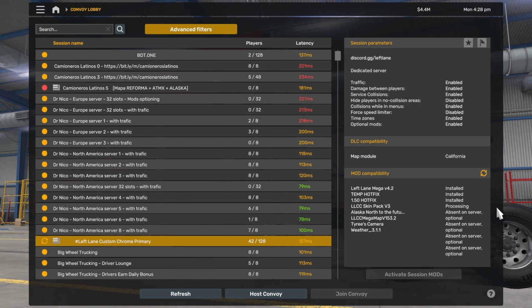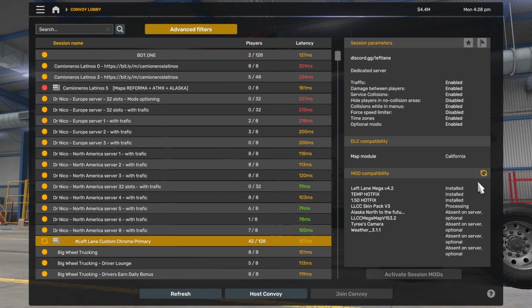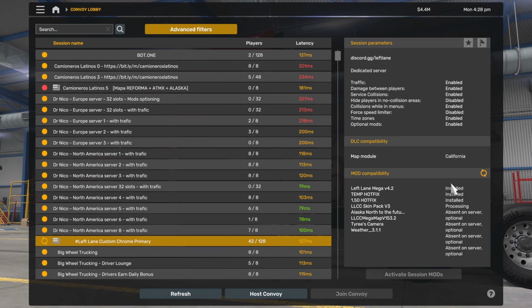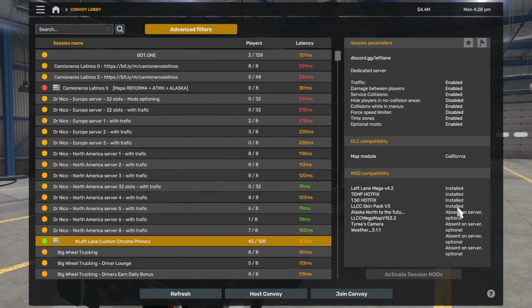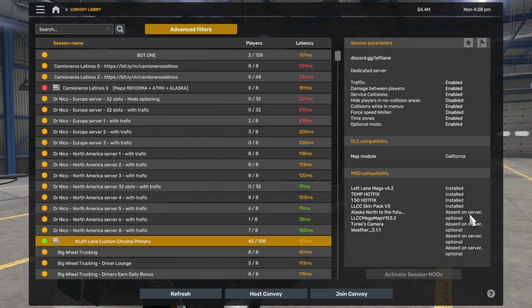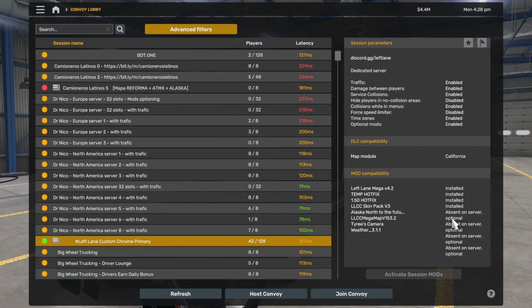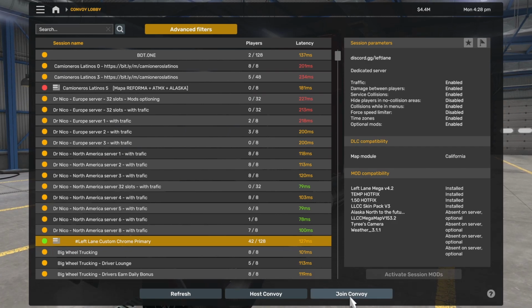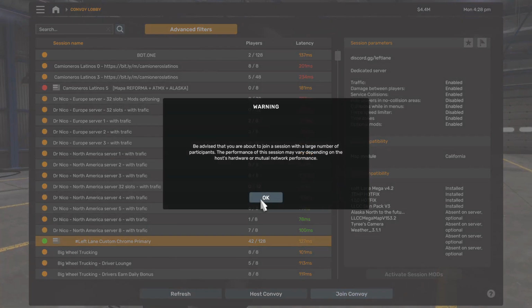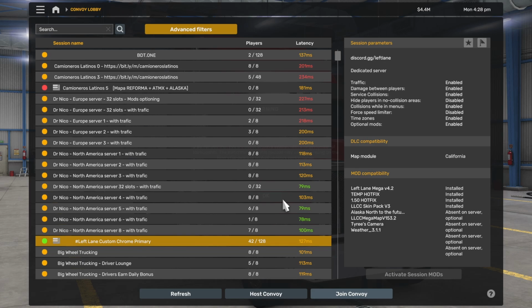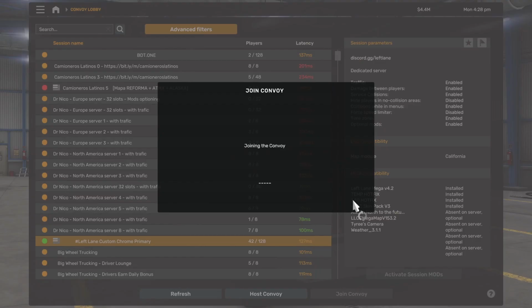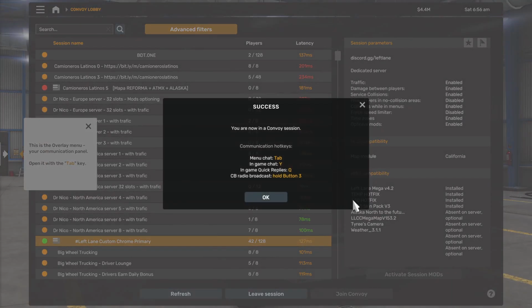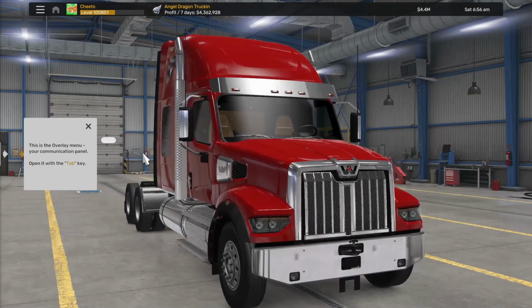So as long as you have all of these in the right order and installed, the mandatory 4 will be installed, and then this says optional or absent on server, but it is set to optional. So as long as you get that, this will light up green and you can hit join. And there we go, you're in the server.